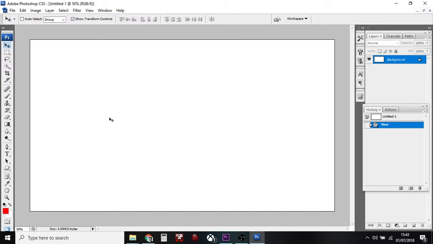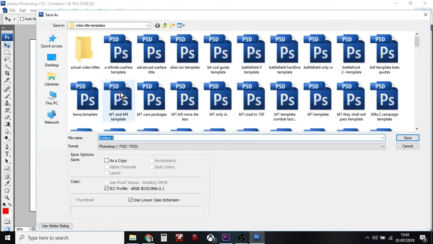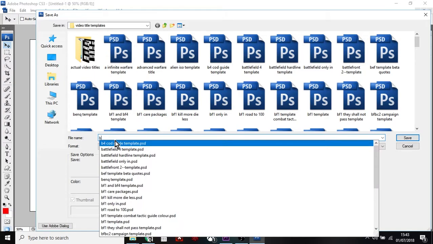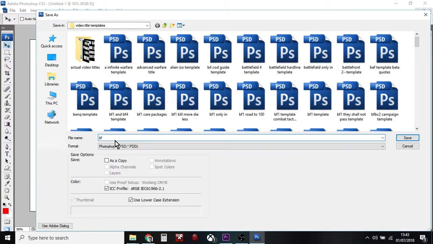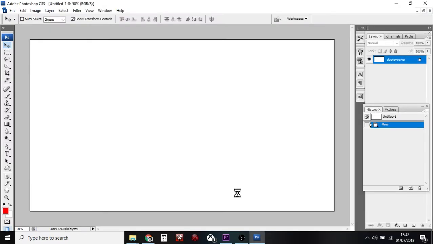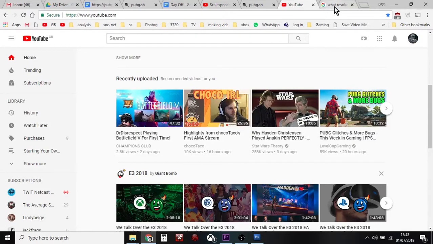I mean, presumably with 4K, I'll have to start doing this at a higher resolution eventually, won't I? But anyway, that's my base layer, that's my base size. And of course, what you'd always do is File, Save As, and we'll call this Battlefield BFV template as we go along. So we'll start that.